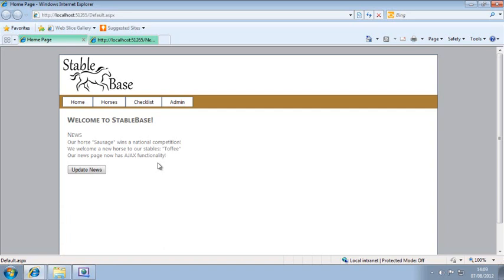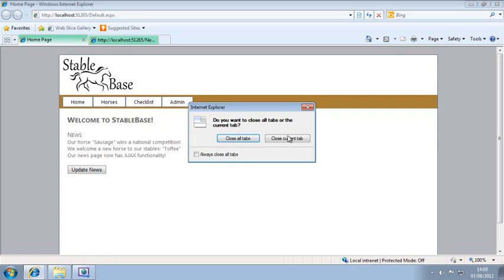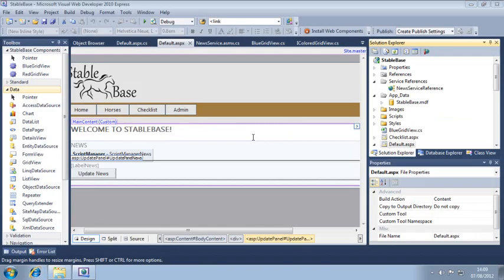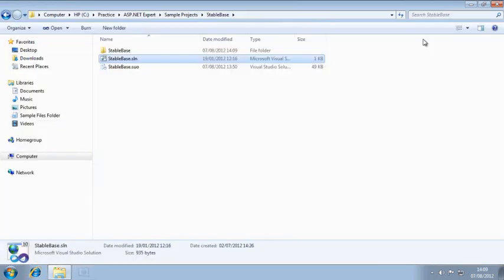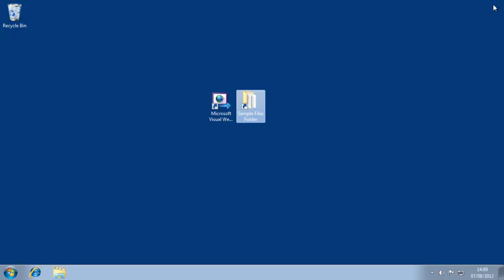Close your web browser now and close Visual Studio. You've now completed Lesson 8.4. Add triggers to an UpdatePanel control.